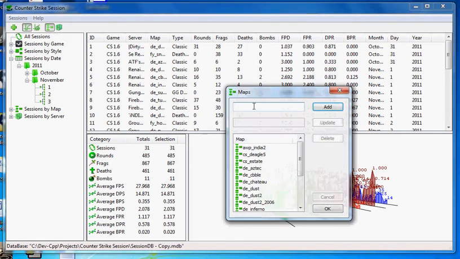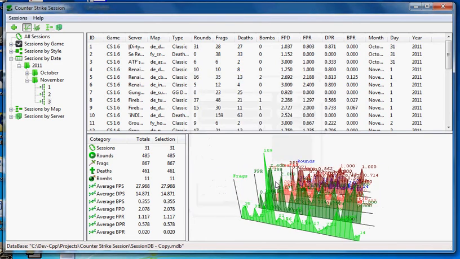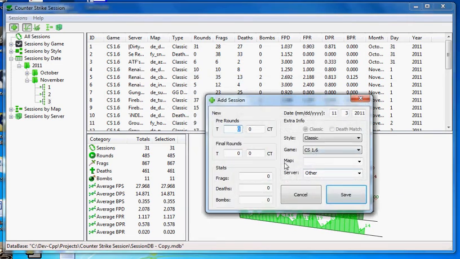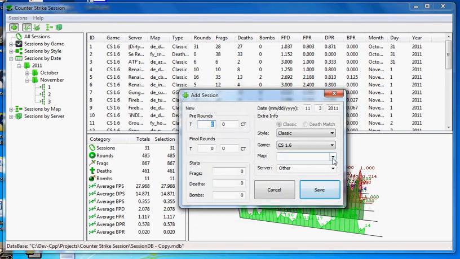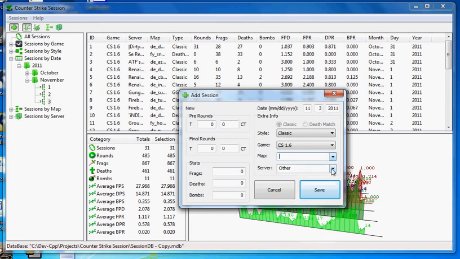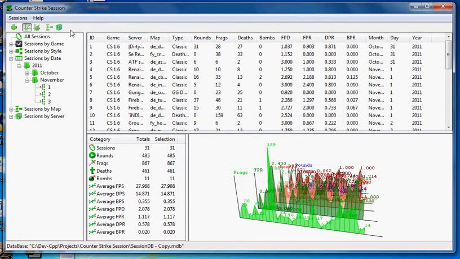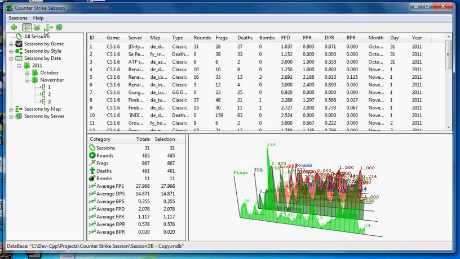For instance, inputting a new map. I can put a new map in here, like DE fuck, and now I have a new map there. But when you go ahead and put a new session in, this window here will take care of inputting new maps and servers, so you don't have to. This is just in case you want to arbitrarily put in a new server or a new map. And that's the gist of it.